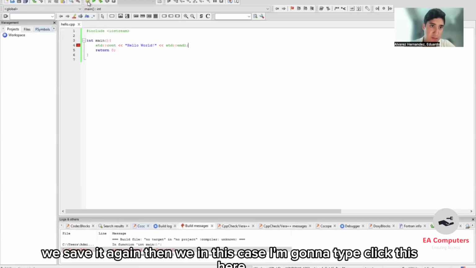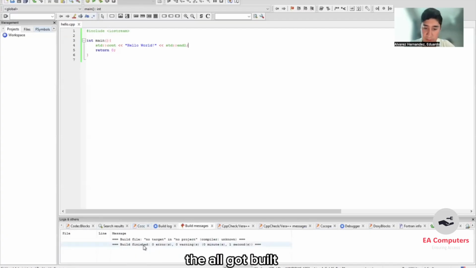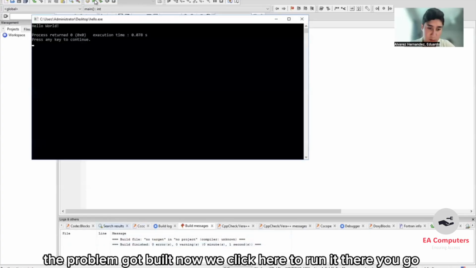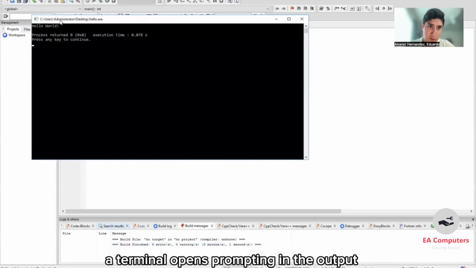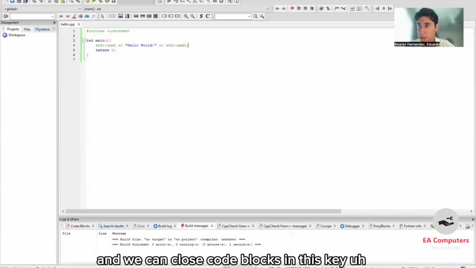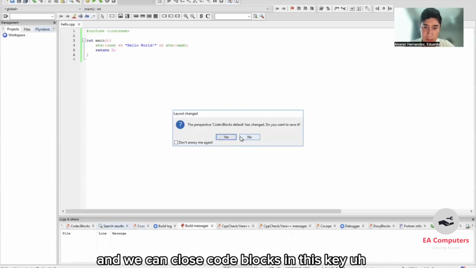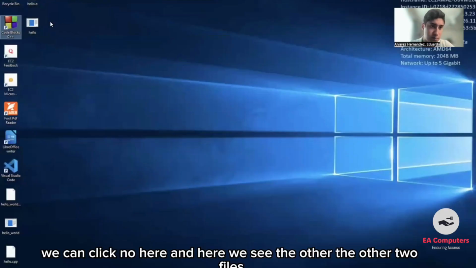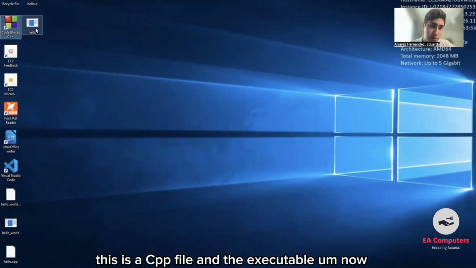Then in this case, I'm gonna click this here. The file got built. The program got built. Now we click here to run it. And there you go. A terminal opens, prompting the output. Now we can press any key just to close the terminal, and we can close CodeBlocks. In this case, we can click no here. And here we see the other two files. This is the CPP file and the executable.